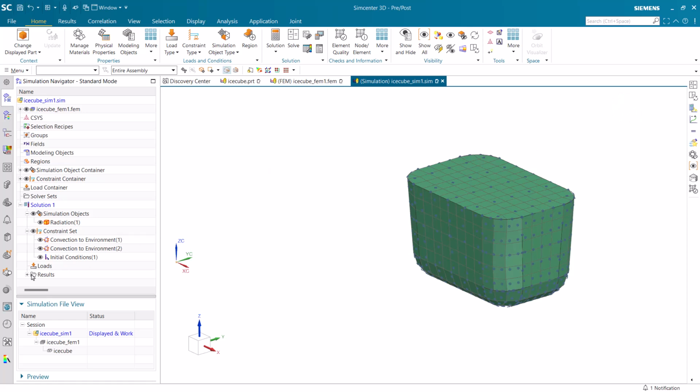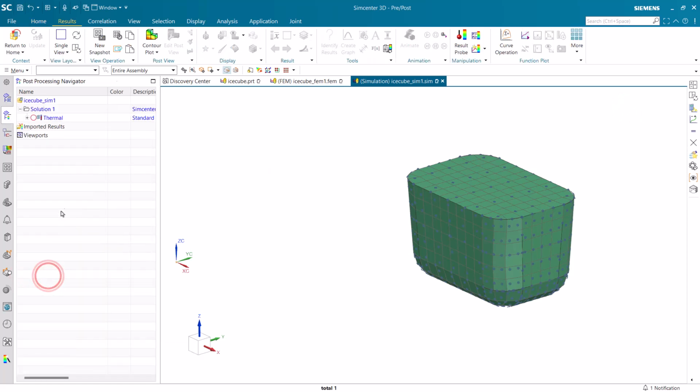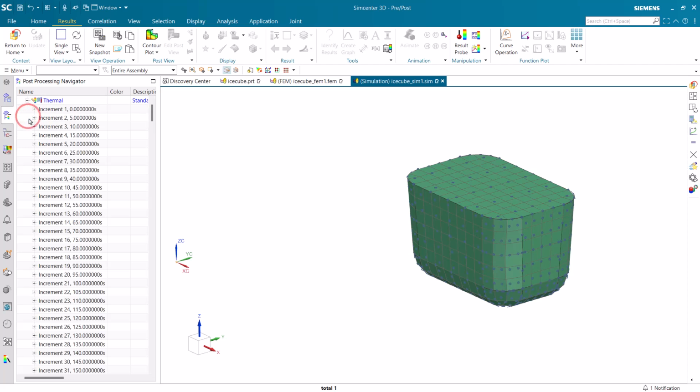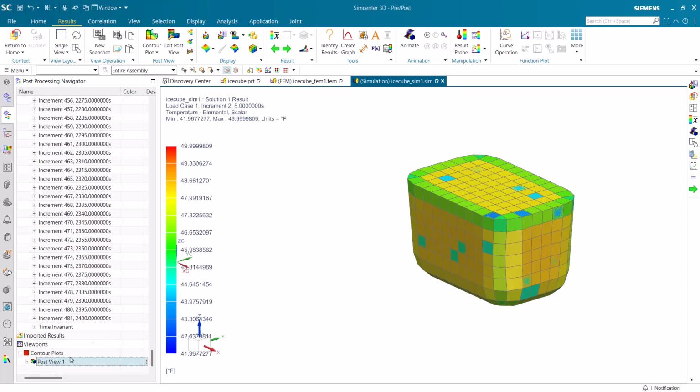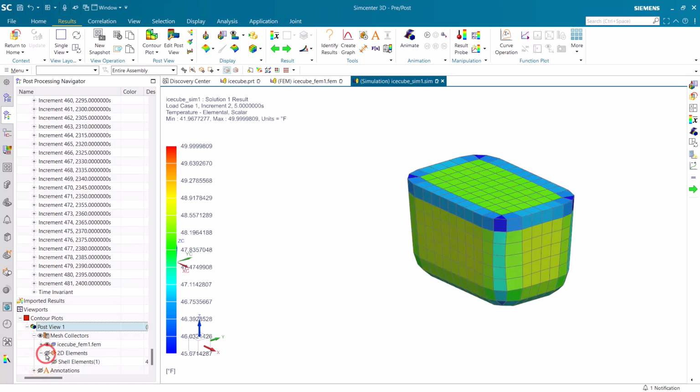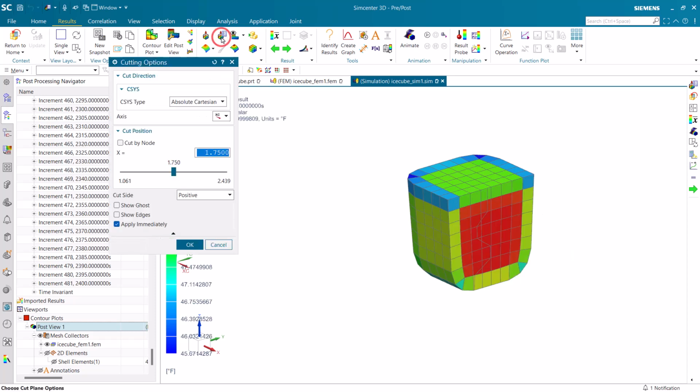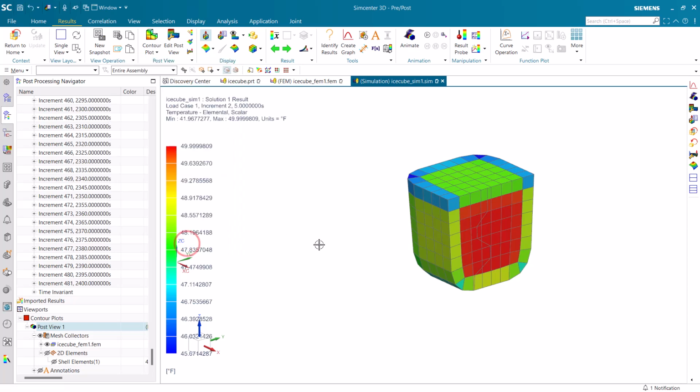So let's take a look at our results. First we'll look at our temperature results. And we'll look at our temperature elemental. And we'll also turn off our shell mesh, which got created for our convection boundary condition. So here we're just looking at the solid element temperatures. And we'll also take a section cut through the ice cube so we can see what's going on inside.